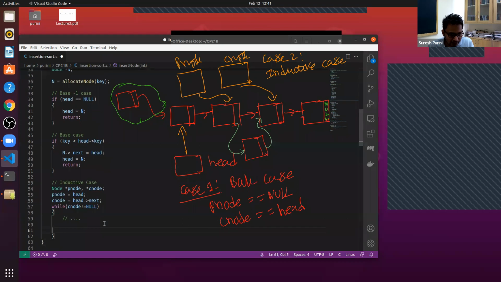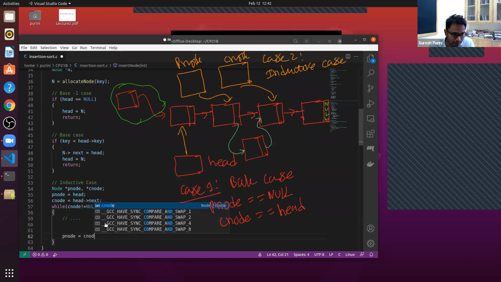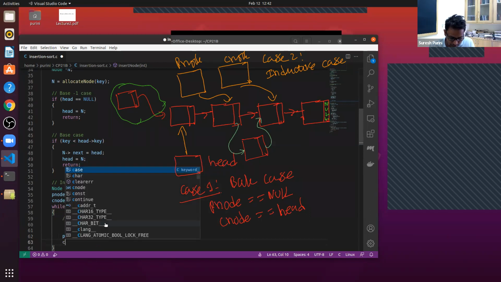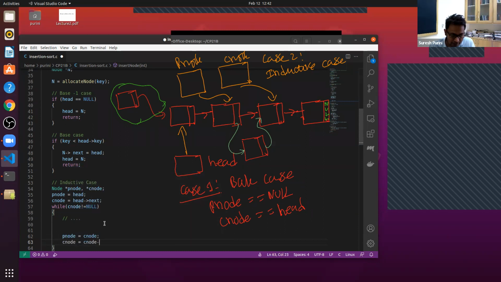But at the end, what should we do on line 61? Between 59 and 60, we write some code. What is the code that we should write at the end of the while loop? We have to move our fingers. Remember, we are using two fingers. One finger is on the previous node and the second finger is on C node, and we keep moving them to the right. So we write P node is equal to C node and C node is equal to C node next. Awesome. This is the code for traversal.